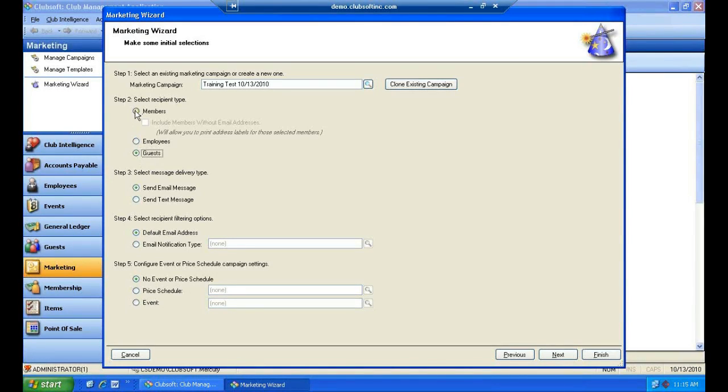Now, as you might imagine, the majority of messages sent out by clubs are really targeted towards members, so we'll leave it at that first stop. And then we can consider our step 3.